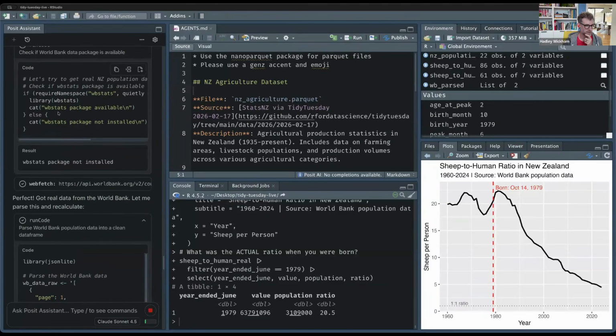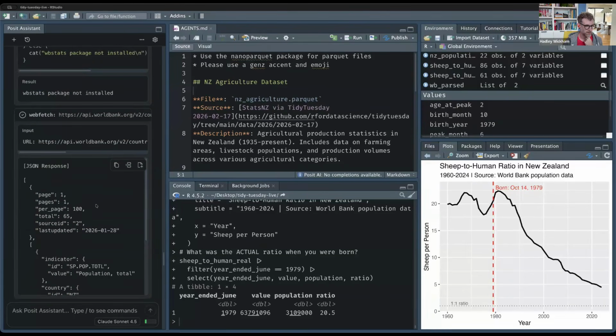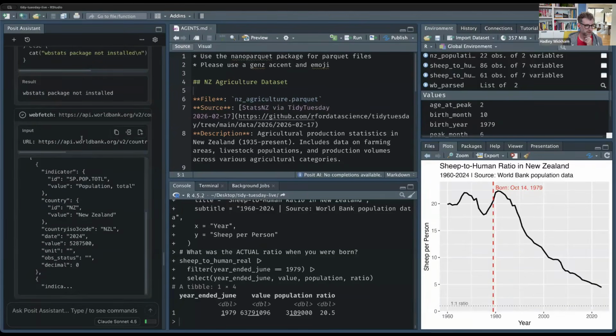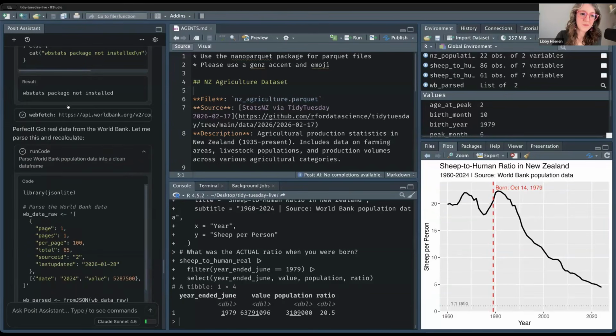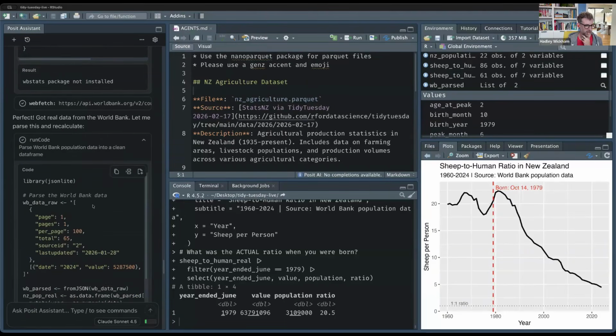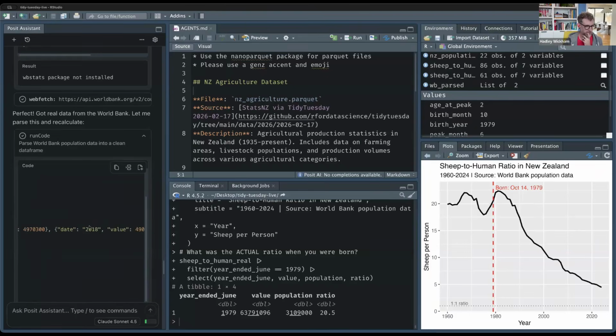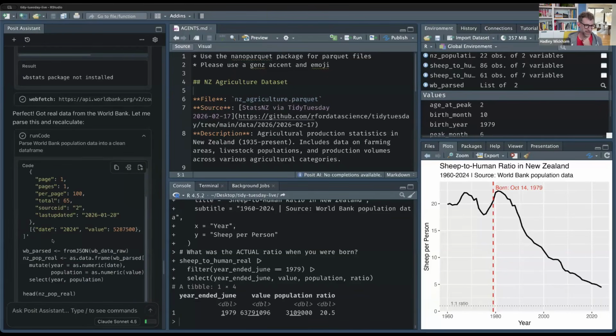Okay, look to see if it could use a WB stats package. Okay, then it just called the World Bank API directly, which is pretty cool. Whoa. So it clearly knew to do that, which is interesting. And then it just got a little JSON data and parsed it. I kind of question it, though, since it just copied and pasted that into the code.